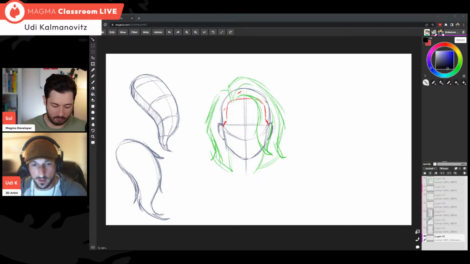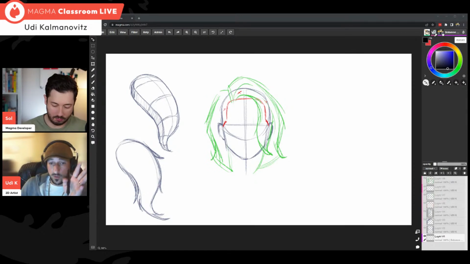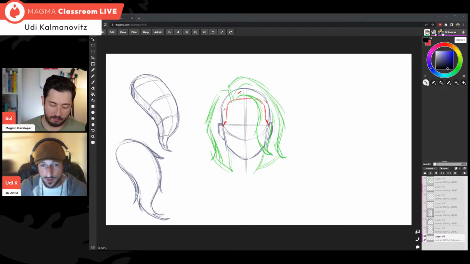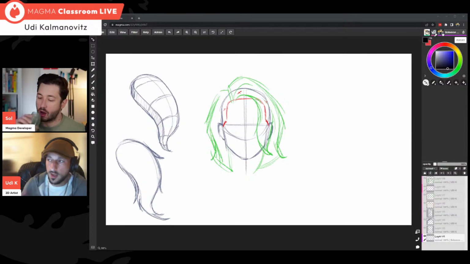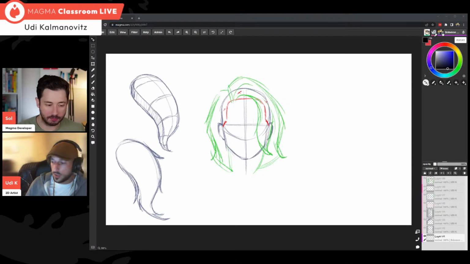That's one thing. The second thing will actually be considering the light source. Now, sometimes when you're sketching, maybe it's a little bit early to consider the light source. Maybe you're just starting to build a pose or a character, and you don't really know where the light source will be. But you can always change it later, and it's just a sketch.